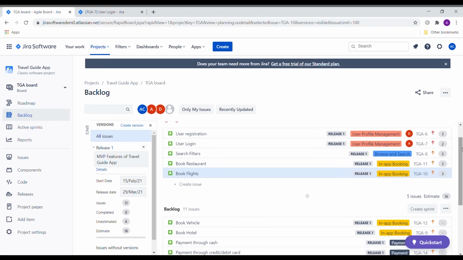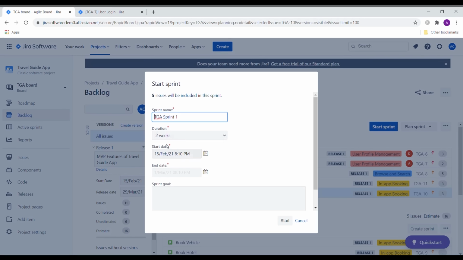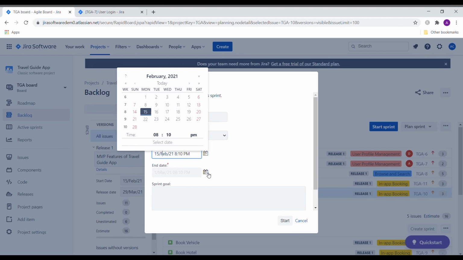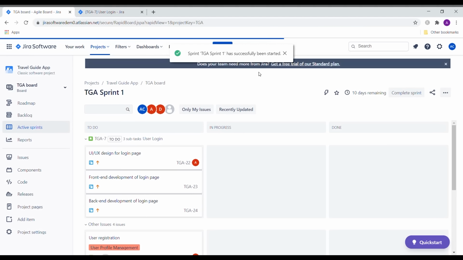So, now we have a sprint planned. You just need to start the sprint by clicking on the Start Sprint option you see on the screen. Give a name to the sprint and set the sprint duration. The general sprint duration is 2 weeks, so I'm going to use that in this example. You can also customize the sprint duration. After that, set the start date and click on Start. Your sprint is now ready and has begun.